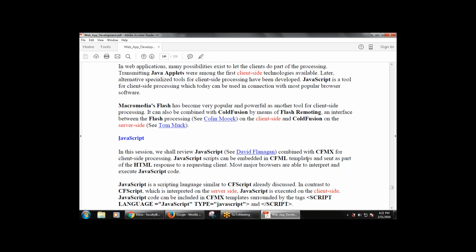JavaScript is a scripting language that is similar to the CFScript already discussed. In contrast to CFScript, which is interpreted on the server side, JavaScript is executed on the client side. So there are two sides, the server and the client. CFScript is interpreted on the server side, and JavaScript is executed on the client side.